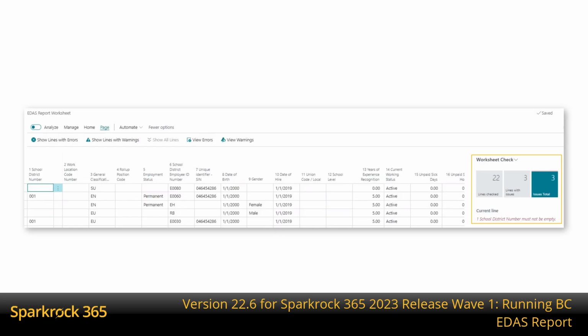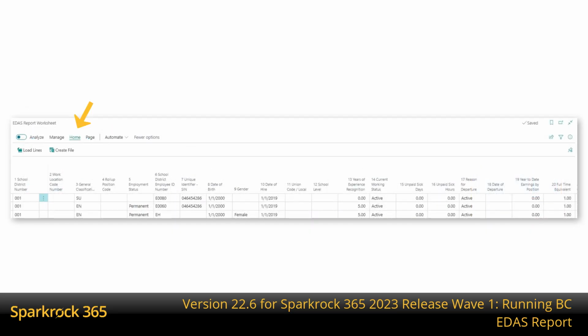Of course, in real life, it is rarely the first line that has the problem, so there are Show Lines with Errors and Show Lines with Warnings filters you can use to find the culprits. Then when you're ready, go to Home and Create File. You can then download the CSV file and it's ready to submit.